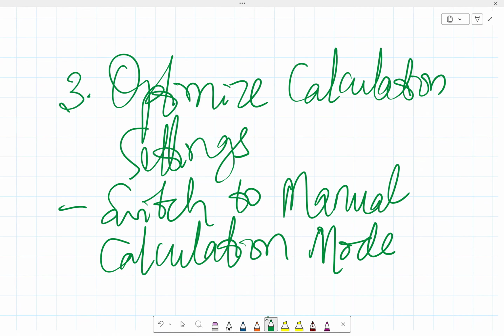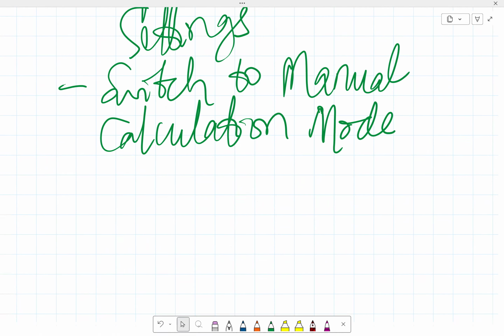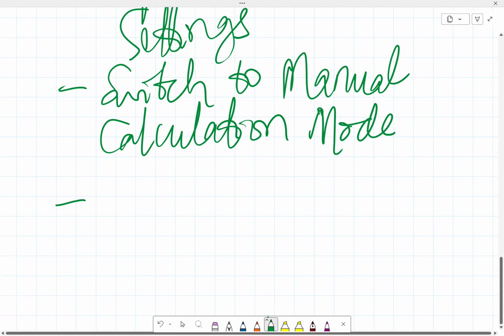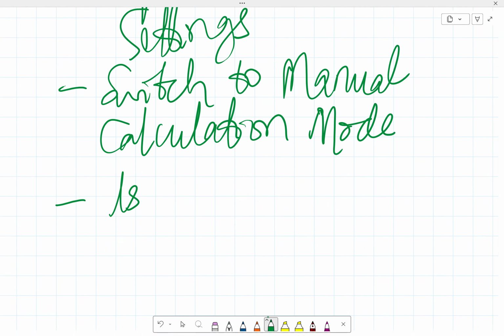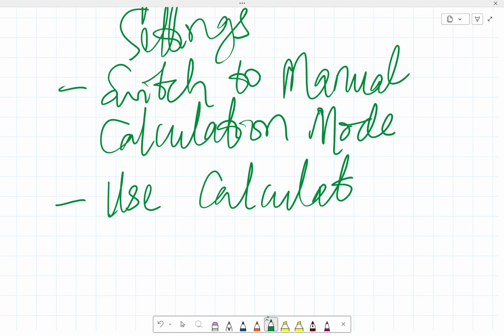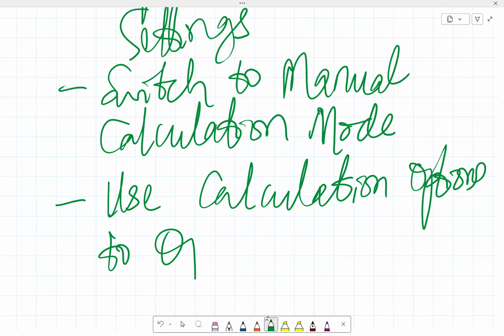You can use F9 to manually trigger recalculations. So go to Formulas, go to Calculation Options, and go to Manual to switch to manual calculation mode if you're working with large files. Manual calculation prevents automatic recalculation, which can slow down your sheet or your workbook. Then use calculation options to optimize.